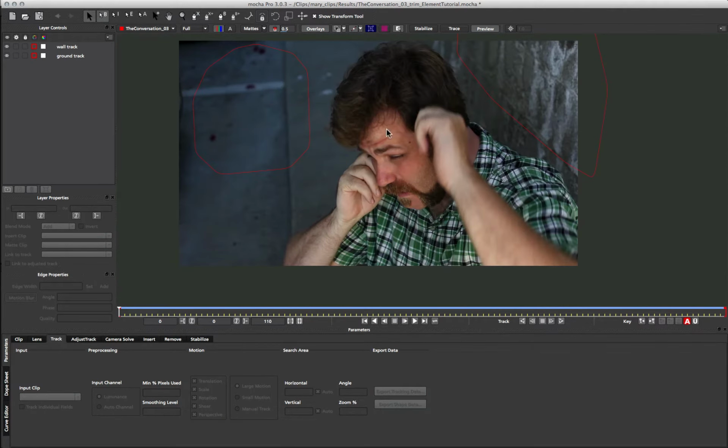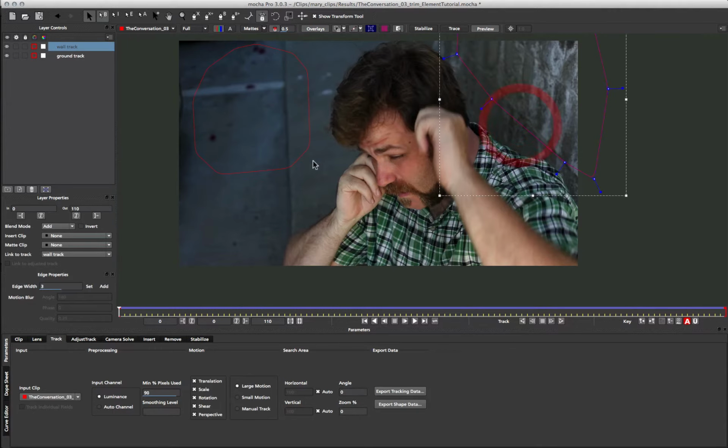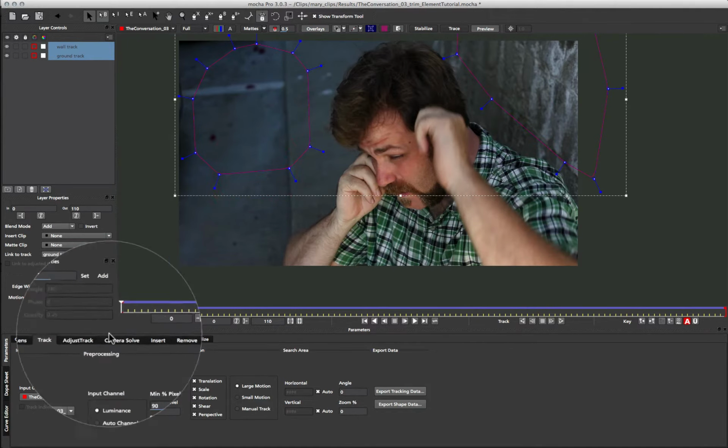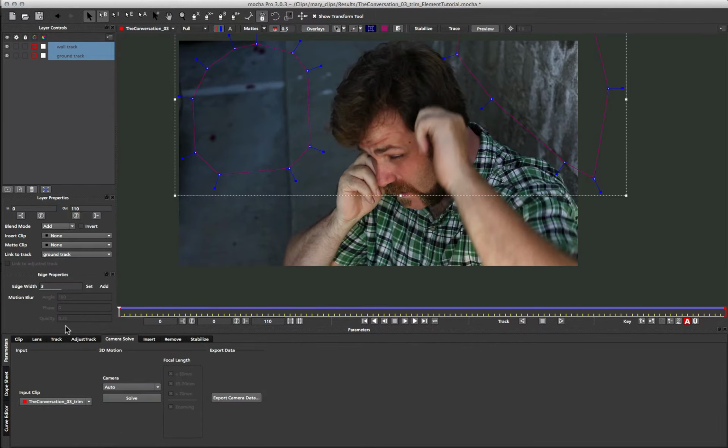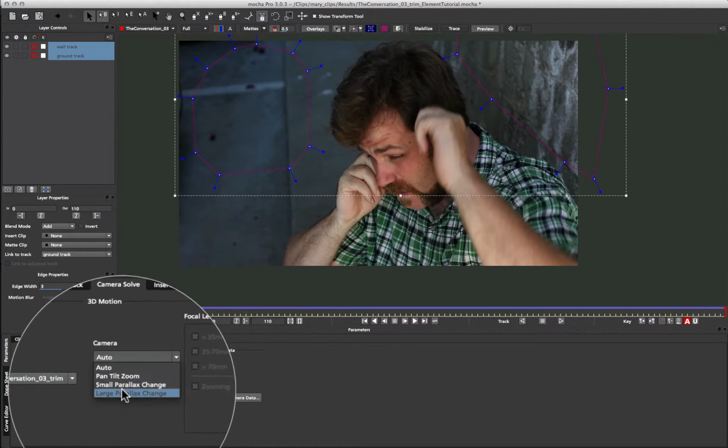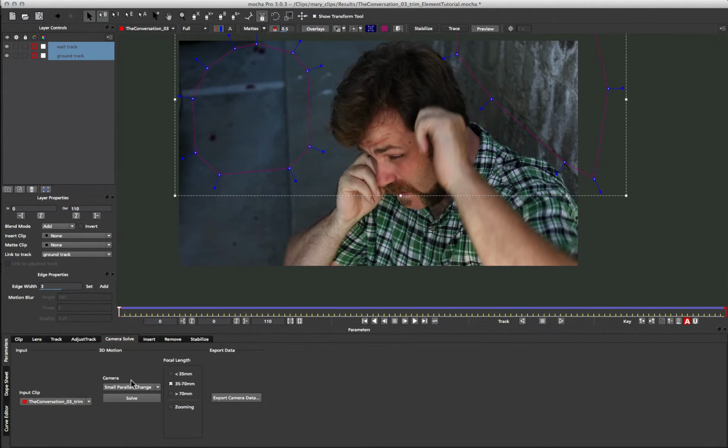Okay, so now we have these two layers, we can use them to solve the camera. I'm just going to select them both and move over to the Camera Solve tab. By default it's set to auto, and we could use that to let it go through a few different solvers to guess the type of camera. But in this case, because we have a little bit of camera movement and we know it's handheld, I'm going to choose small parallax instead, and we can just click Solve.